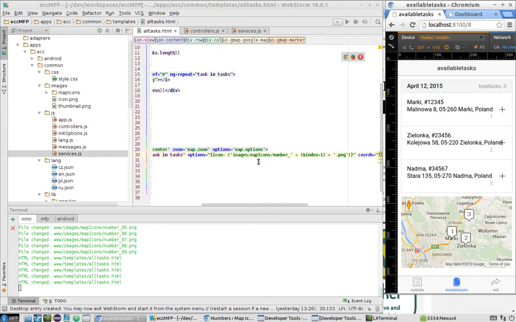Lab number 218. In this lab, we continue our development of our electricity consumption checker mobile application. And right now we will work on the logic: what will happen if we click on a specific task inside the available tasks tab. Basically, we will need to move these tasks to my tasks. So remove from the list of available tasks, add to the list of my tasks.